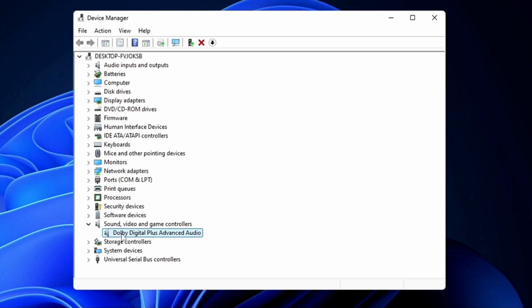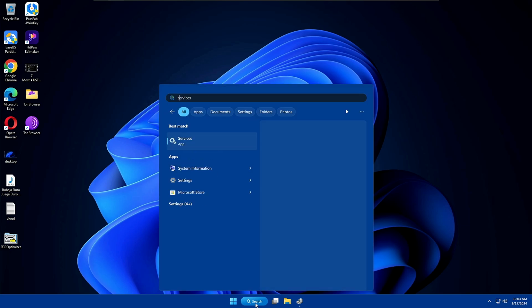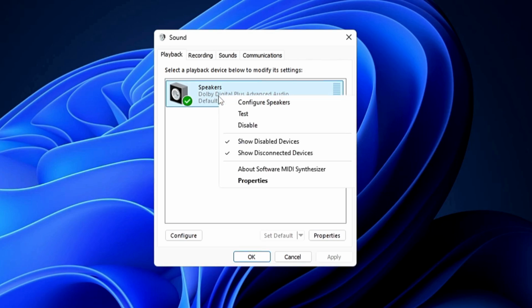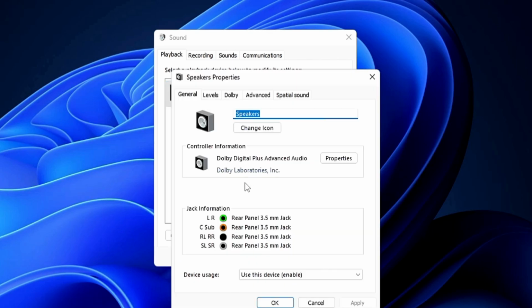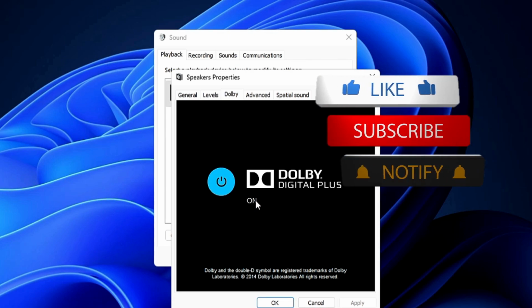Now you can see it shows us Dolby Digital Plus Advanced Audio. This time, if I bring up the sound settings and go to the playback, you can see under my speakers, Dolby Digital Plus Advanced Audio has been activated. And even if I right click on it and go to the properties, the Dolby option has been added here. And if I click on it, it says on. So now you would be able to enjoy Dolby Atmos Digital Plus for absolutely free on your Windows 10 and Windows 11.